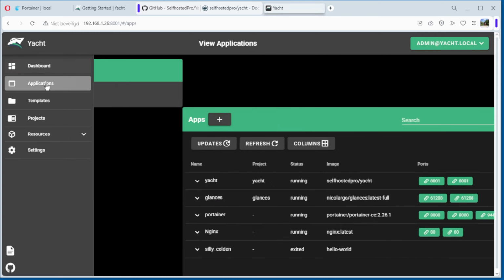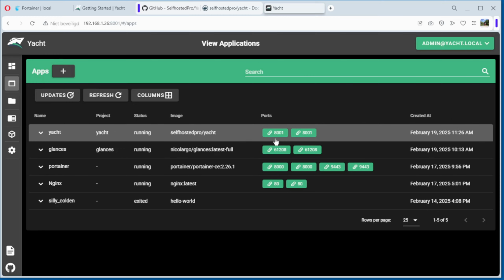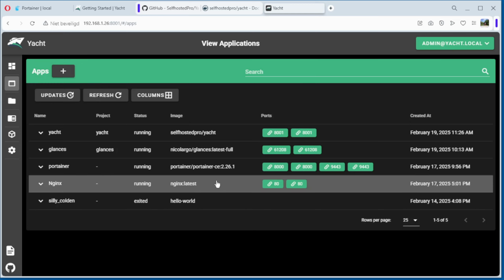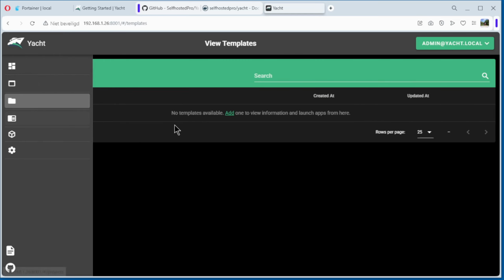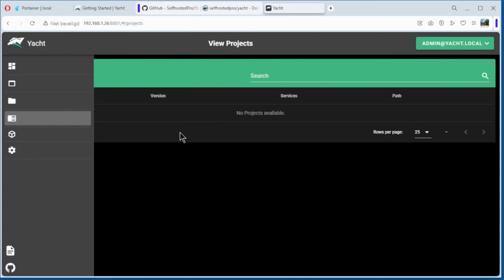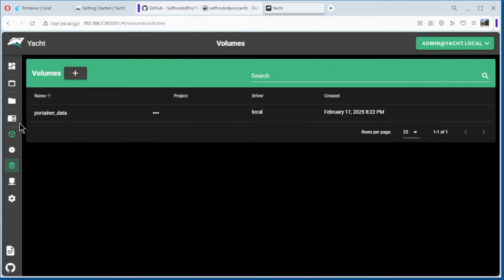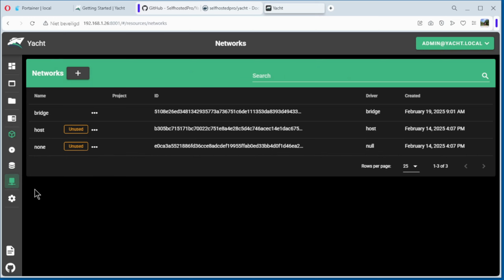We have here some applications. So again, all the containers running with the ports created, the image, state running, templates we don't have, projects we don't have, resources again, the images, volumes, only one, container data, networks, bridge, host and none is for the moment not used.